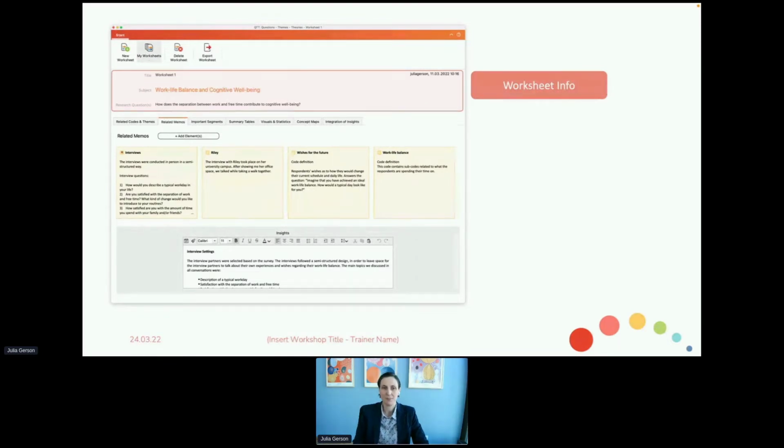So you can see the name of the worksheet. You can see a subject. This worksheet is on work-life balance and cognitive well-being. And you can see which research questions the person that created this wanted to answer with the elements collected and annotated here. And in the top right corner, you can always see who created and who modified this worksheet. In this case, it's me a few days ago.